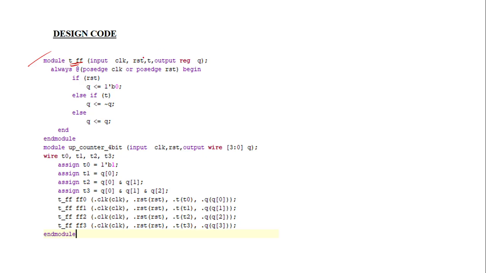Clock, and reset. The enable pin is up to your choice, so here I take the reset pin. For the T flip flop there is input T and output Q. I make Q a reg because whenever you use an always block, you have to make it a reg data type. So always at posedge of clock or posedge of reset, the flip flop is activated only at this particular positive edge of clock.